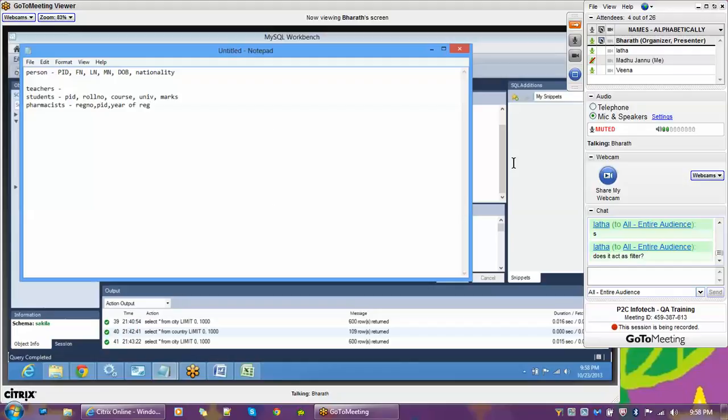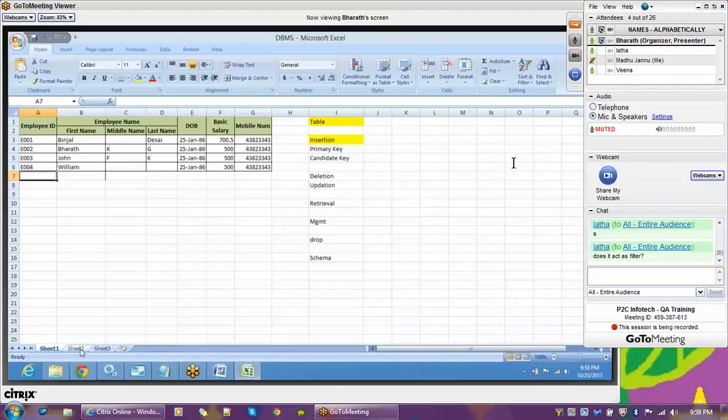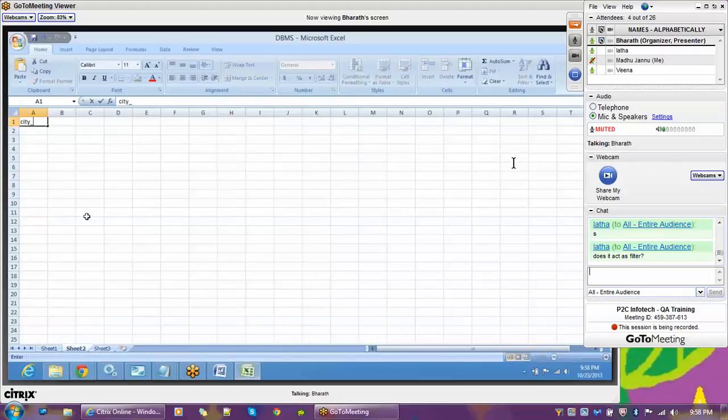Or let me just show you in Excel so that it would be clear for you. Let's again go for city, name, and the country of a particular city. Country ID, name.